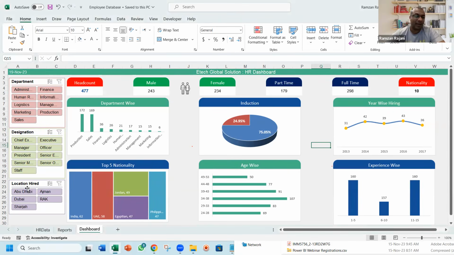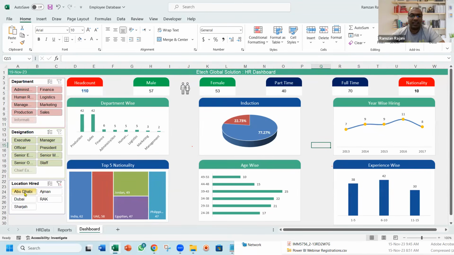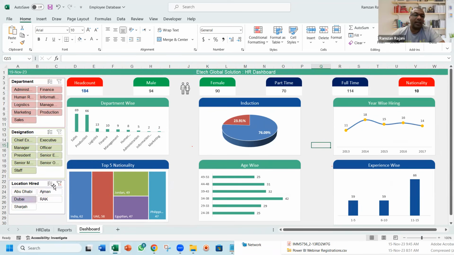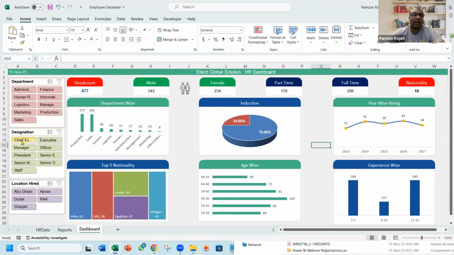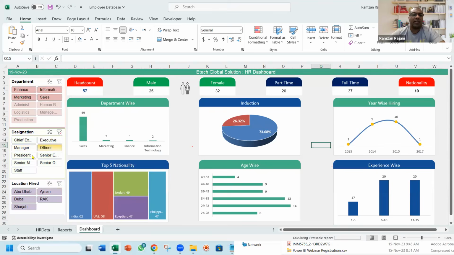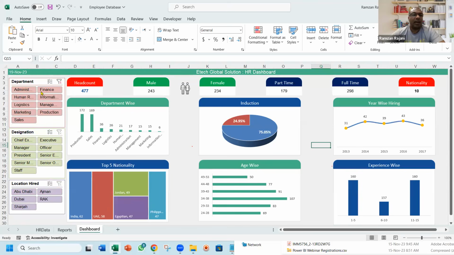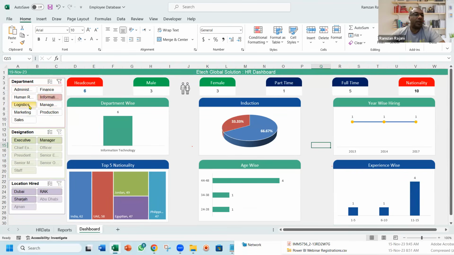See on my screen. Abu Dhabi. Everything is changing. From Ajman, this many people in department, this many people completed induction, this many hiring happened, this is the experience wise, this is age group, this is nationality. Amazing. So whatever you are changing, it is happening. Amazing, clear. Again, I click on it and it is changing for everybody. Amazing. I click on it. Again, I click on admin, finance, information.